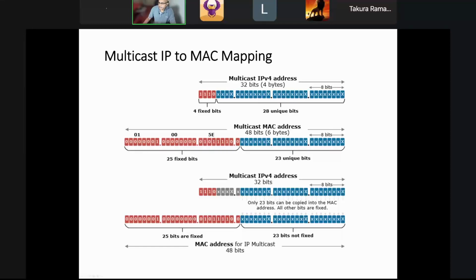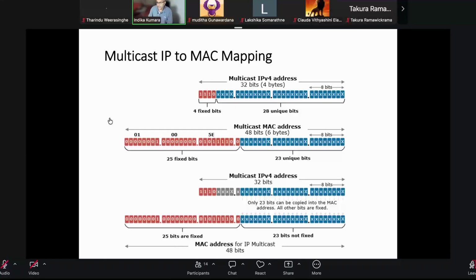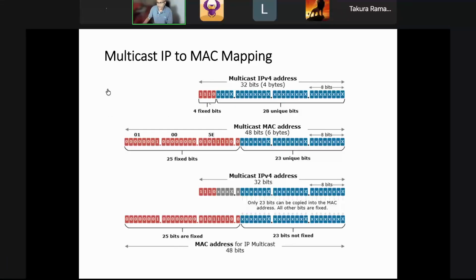Multicast IP version 4 uses 224/4, where the first 4 bits are allocated for the multicast network address. You can start from 224 up to 239 in that portion. The rest of the portion from 32 leaves 28 unique bits available for your multicast grouping.